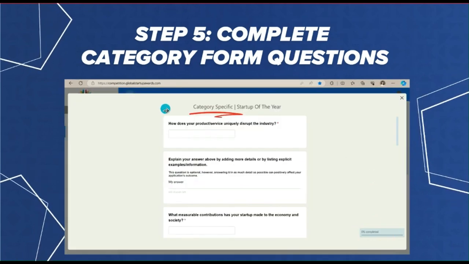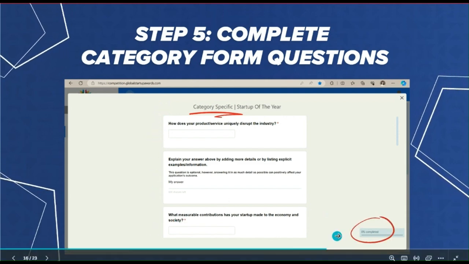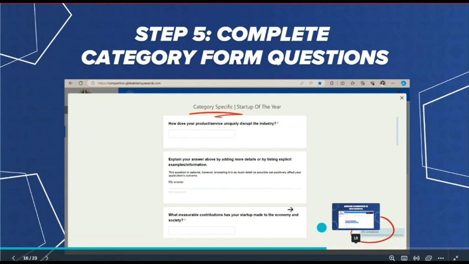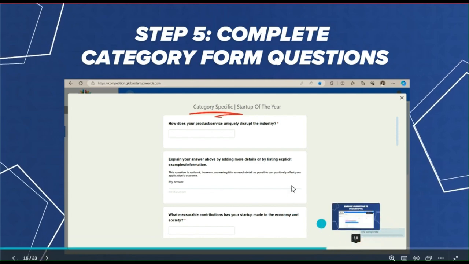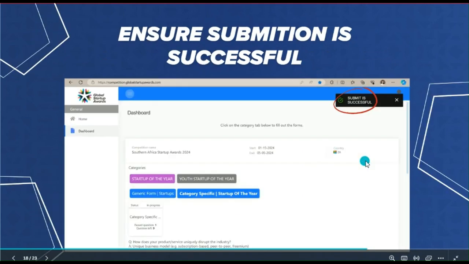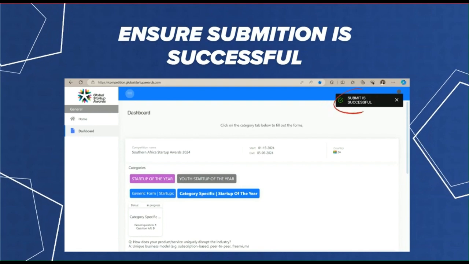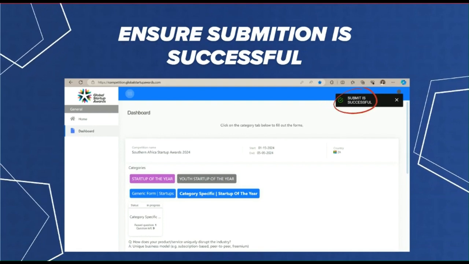This form looks very similar to the generic form, but the questions are different. Again, you have this tracker at the bottom of the screen to track your progress. Remember to click Save at the bottom and that you look out for the Submit is Successful notification.